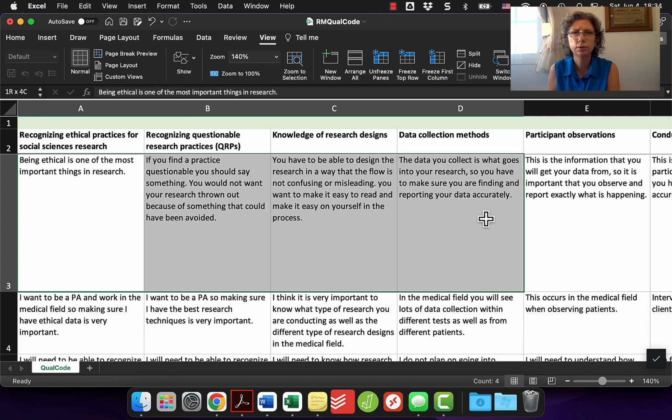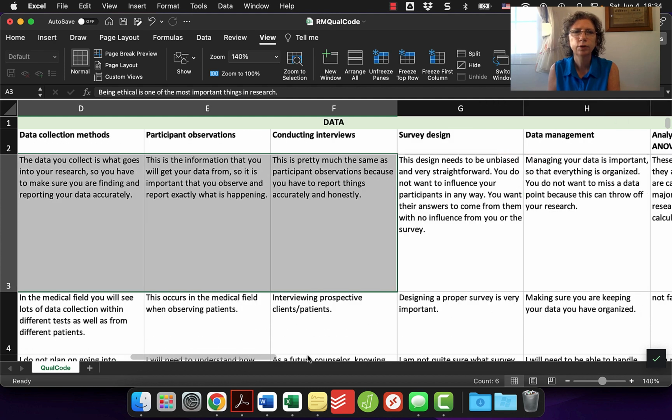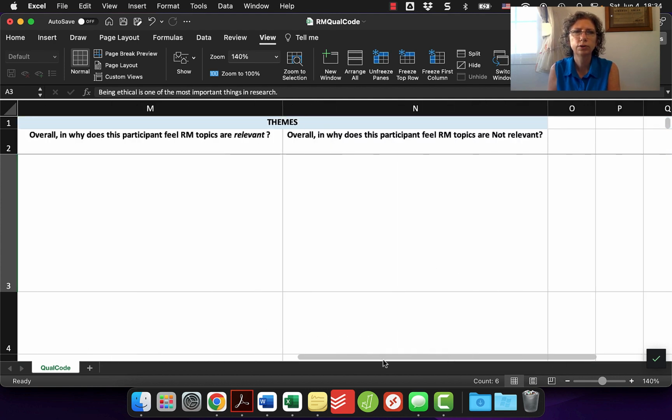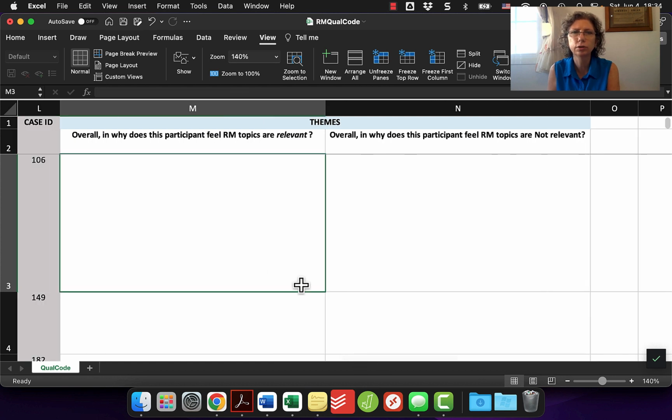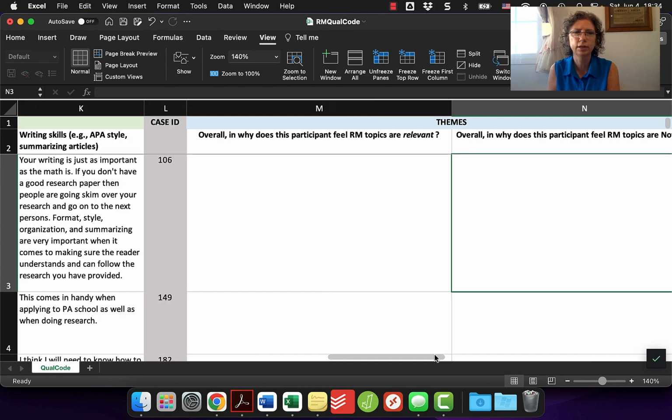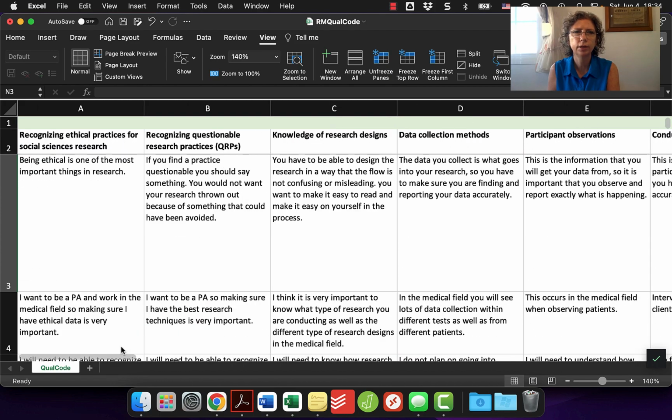From those comments that they're telling you, if you were to summarize overall, what do they feel is important or relevant in research methods, and what do they feel is not relevant? That's a good way to think about that. So that's participant 106. You've got a bunch here.